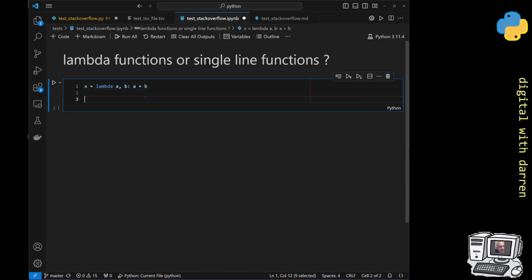And what's this actually saying? This is saying we've got a function. It's an anonymous function. It doesn't have a name. It's going to be assigned to the value of x. But it's got two arguments here. The arguments are a and b. And what it's going to do is add a plus b. And then we can do something like x.